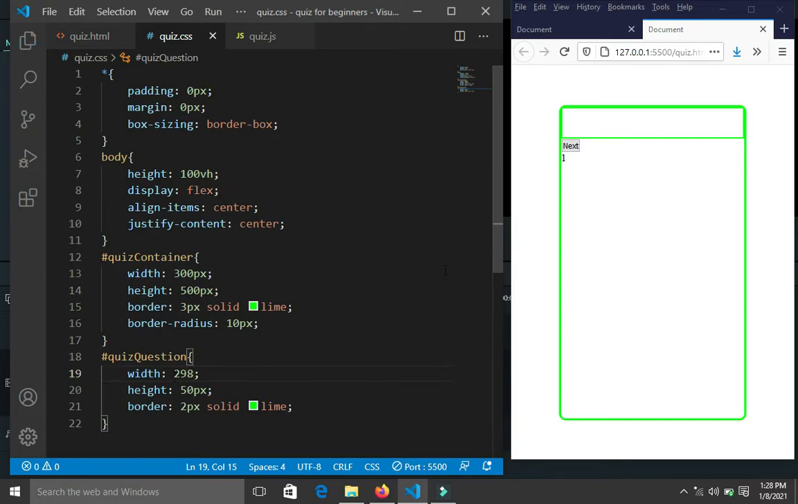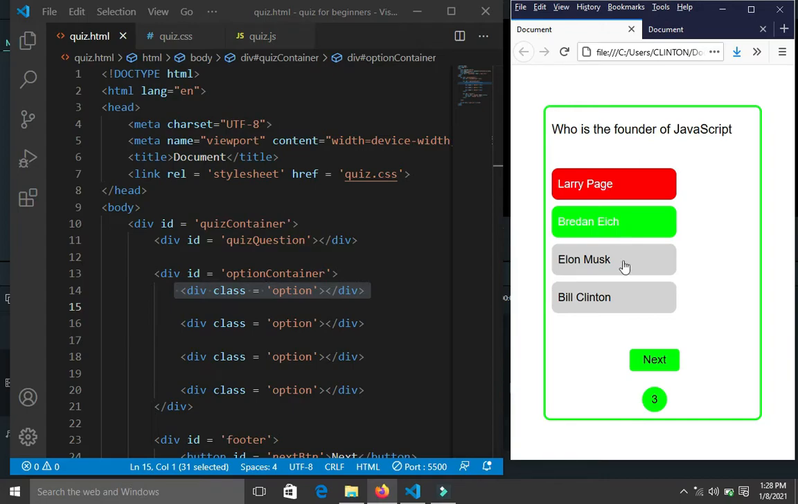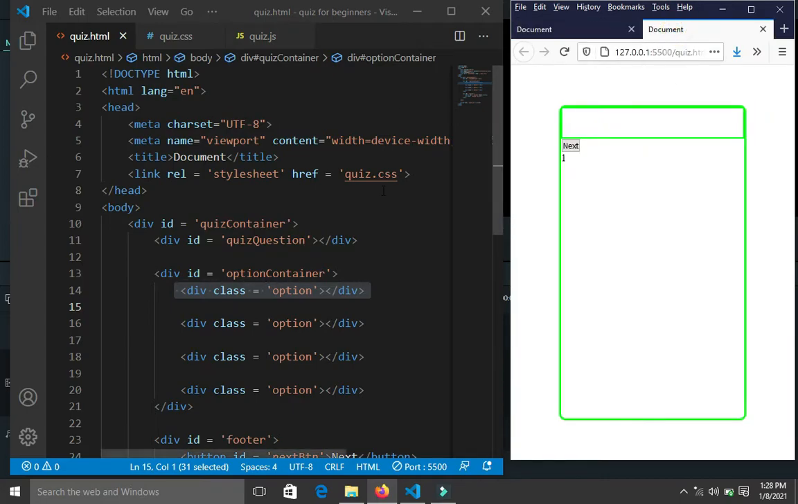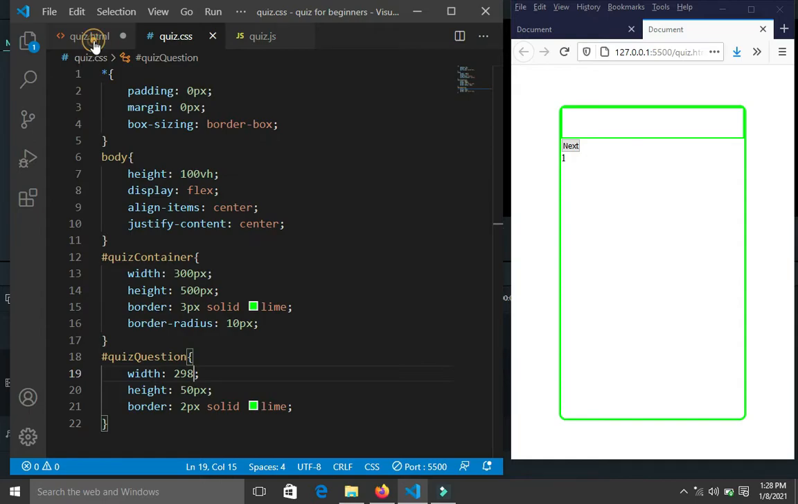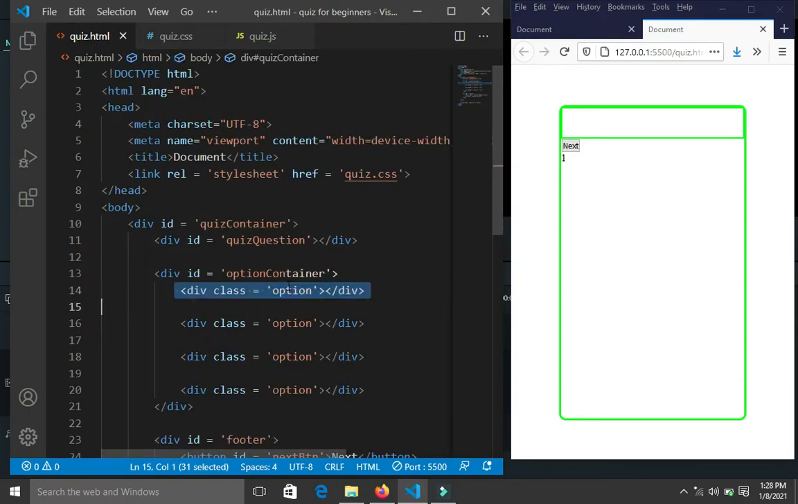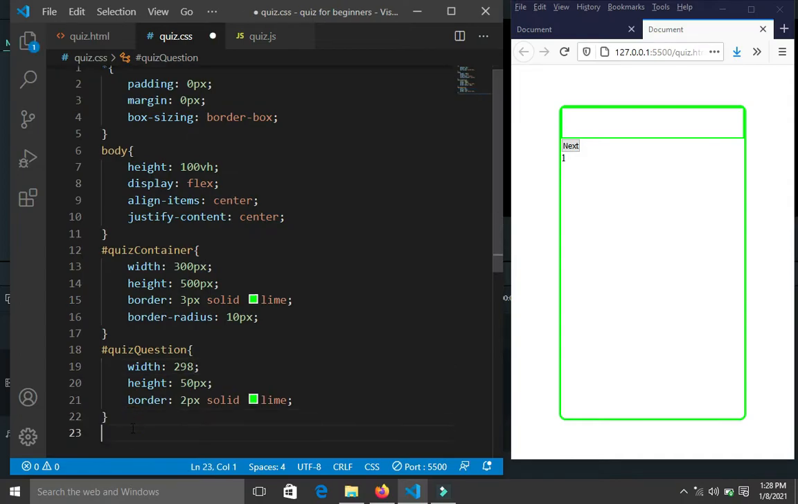You can see here we have this option which represents 1, 2, 3, 4. The options you can see. So we need to go down to our CSS and style this option. I'm gonna pick up the option container and add some style to it. Okay, gonna say option container.